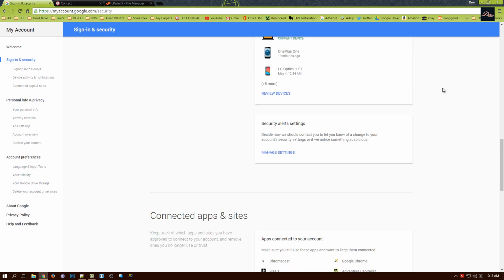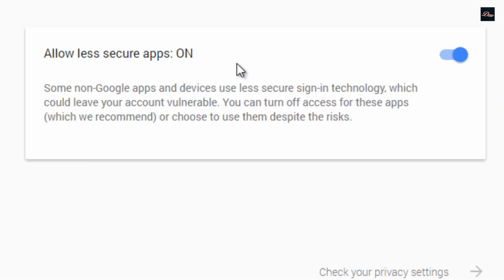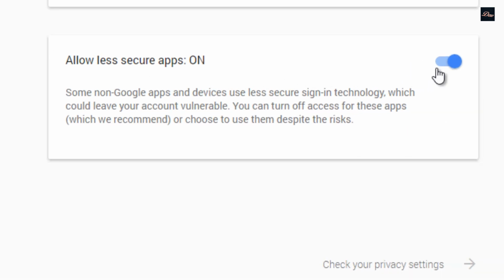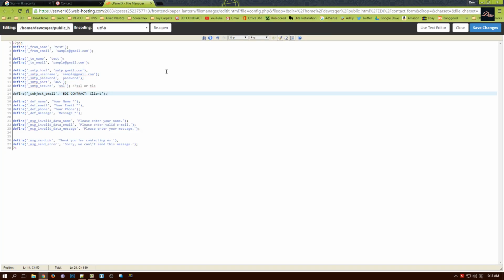Scroll down and it's going to say allow less secure apps. Yours is probably going to say off. So just turn it on and wait for 10 minutes. Now go back to your config.php where your SMTP setup is and just click save.